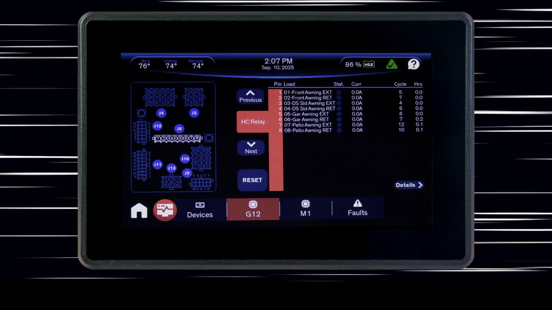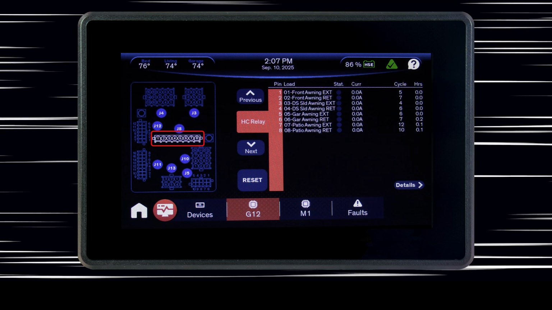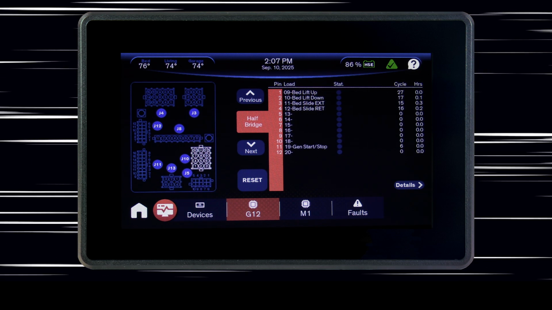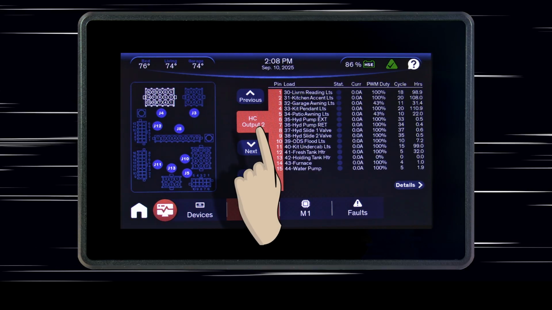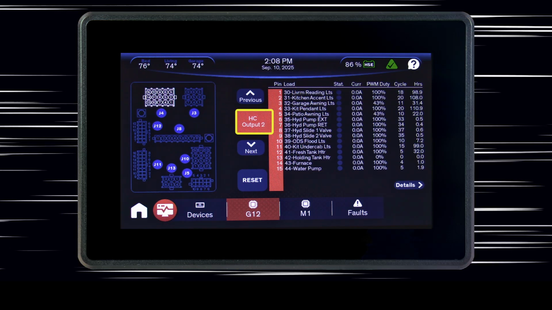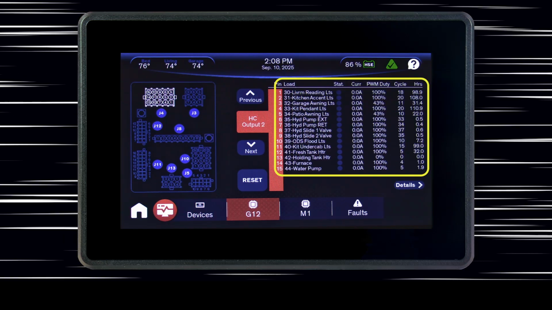Tapping the G12 tab will show you a diagram on the left and which connector is currently selected. Tap on a different connector to view the loads for that connector. You can also use the next previous buttons to cycle through the connectors or cards on the device. The orange tab gives the connector label and the circuit statuses are shown to the right.